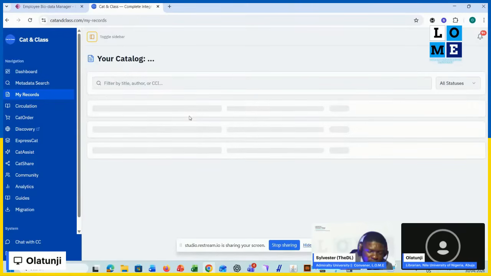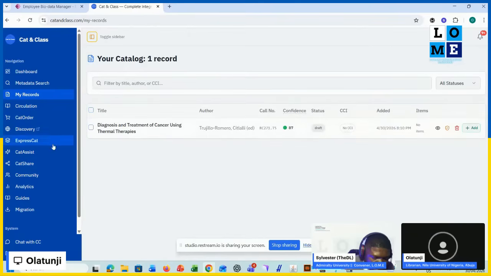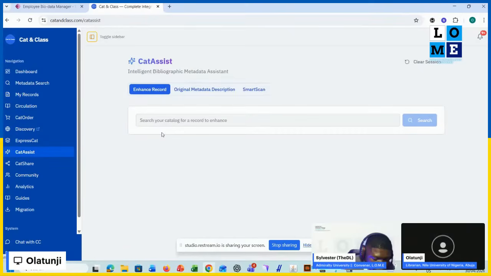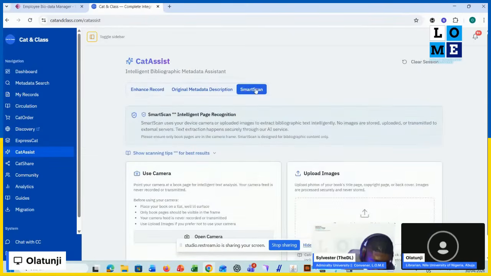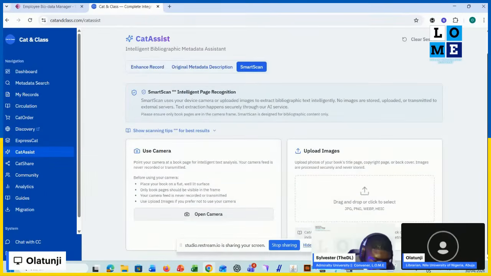Then another one I mentioned is about how you can use the smart scan to scan a book and to generate the MARC record. So I'm going to show you that feature. You find that under the Cat Assist. You can see. You click on smart scan. So this is very useful for local titles that even after you use the Library of Congress, you are not able to get the appropriate code number and the subject for that particular book. So the Cat Assist feature of this software will help you to be able to process those local titles.